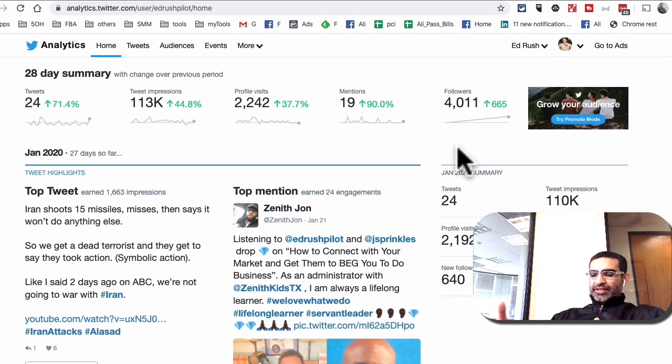But this is how you can access your analytics, look at what's working, look at the data of the last 28 days and previous month, and also understand what type of tweets and content is working, where your audience is coming from, what countries, what language they speak. So there's a lot of data that you can look at, analyze, and then use to improve your marketing campaigns for the future.